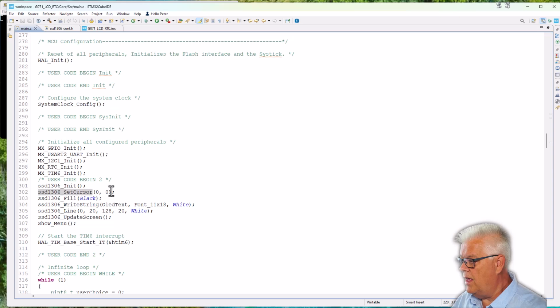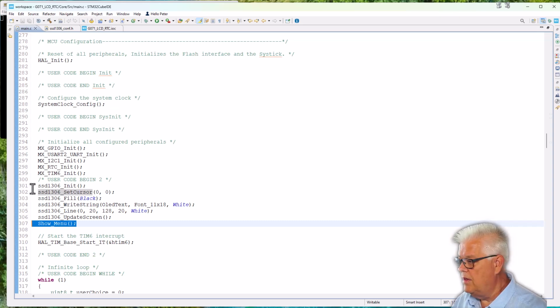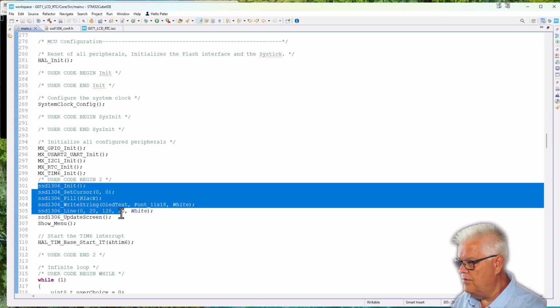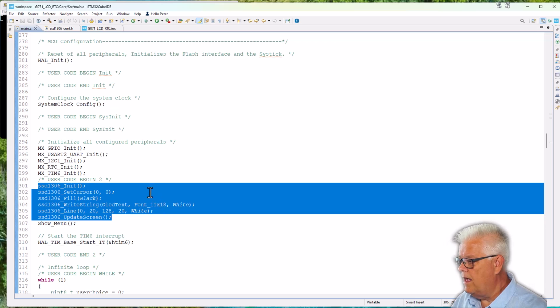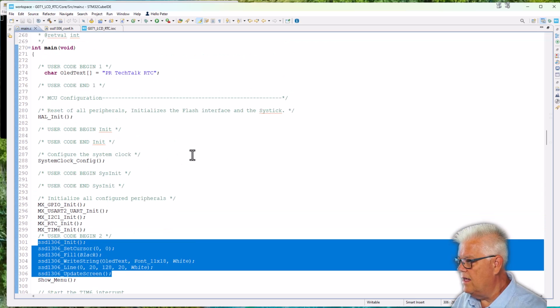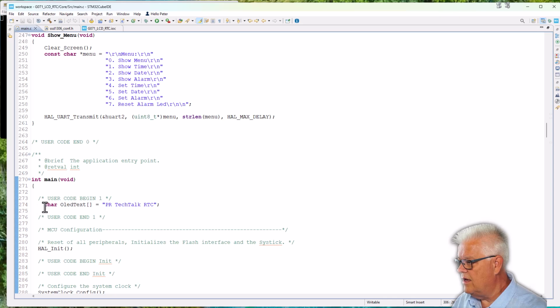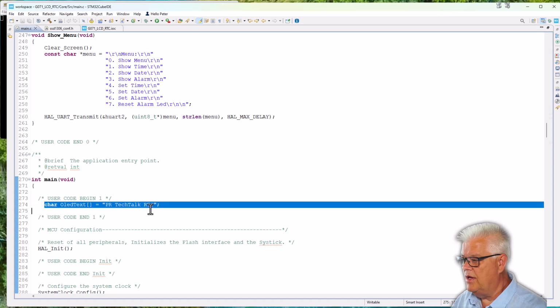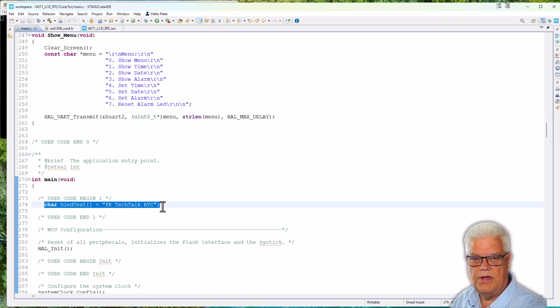So here under user code begin 2, we just had this line, show menu. These lines here are new, and I also forgot, under user code begin 1, I made a menu or something like that, PR Tech Talk RTC. So I just made a new string called OLED text.